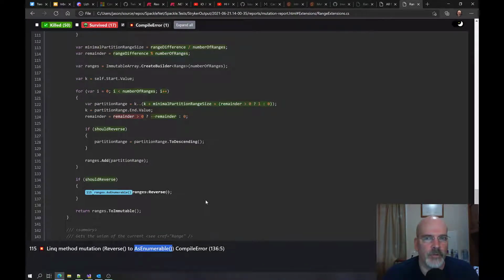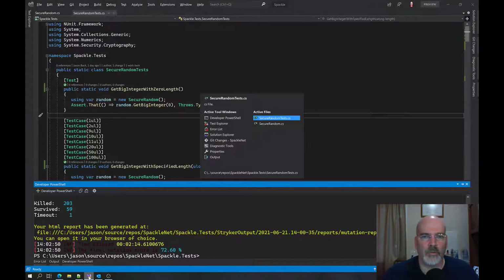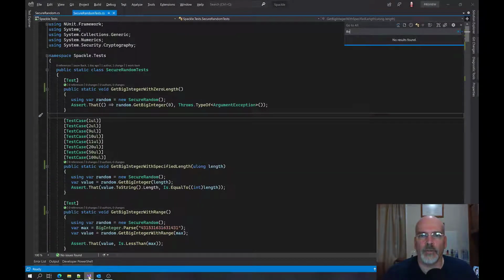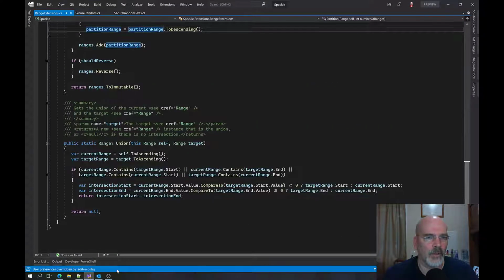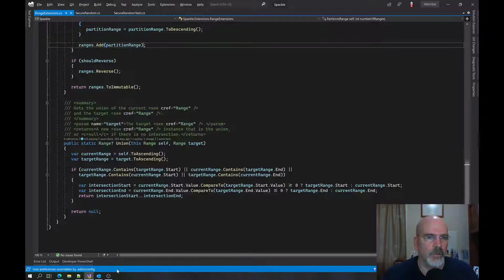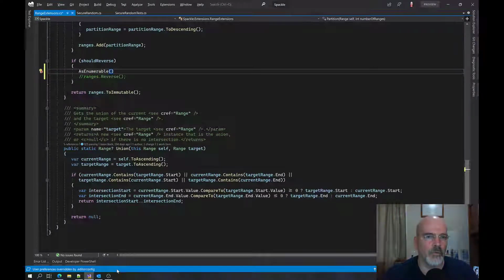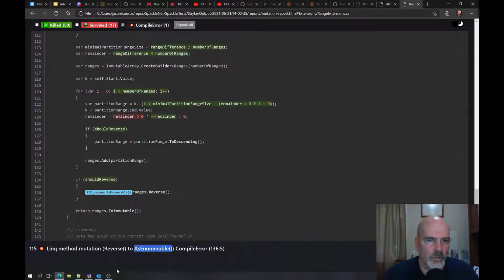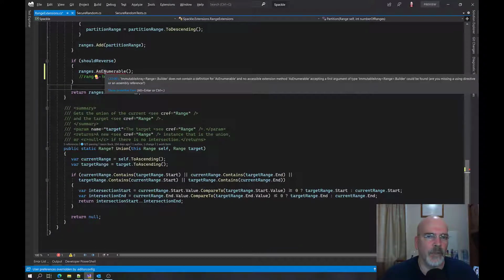So this is in range extensions. Okay, so if I go into range extensions, and it should be, so instead of doing this, it's doing this. Well, ranges dot as enumerable with the, and it can't do that.